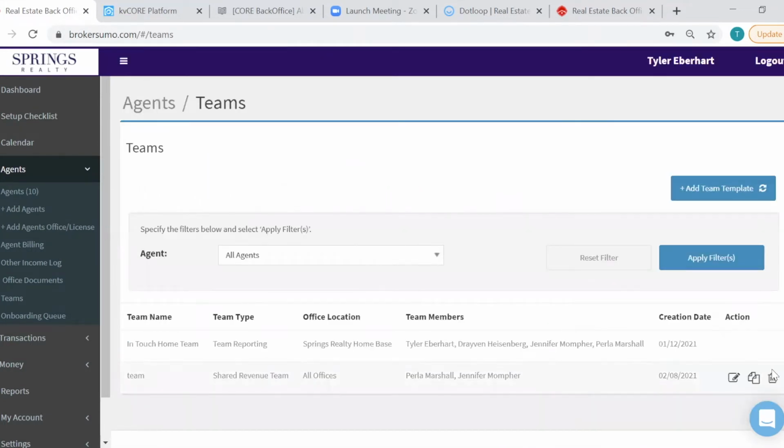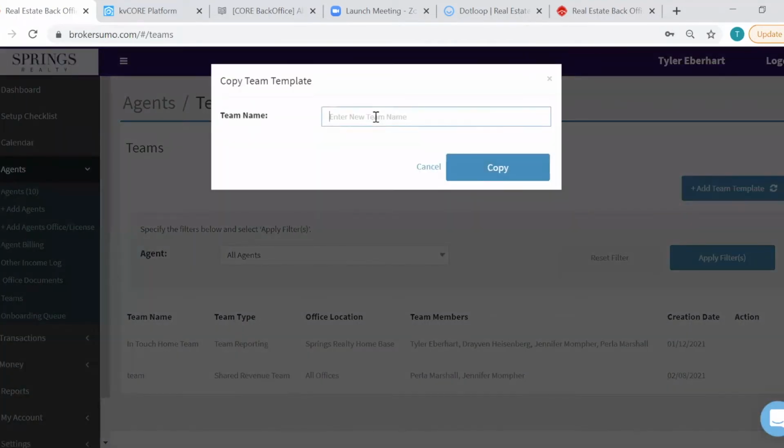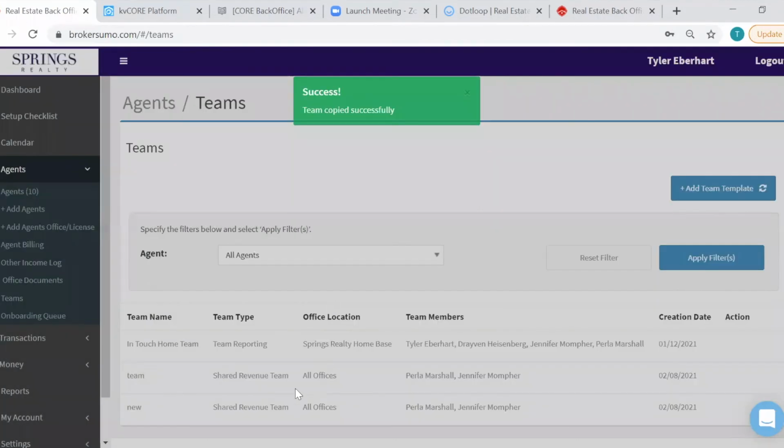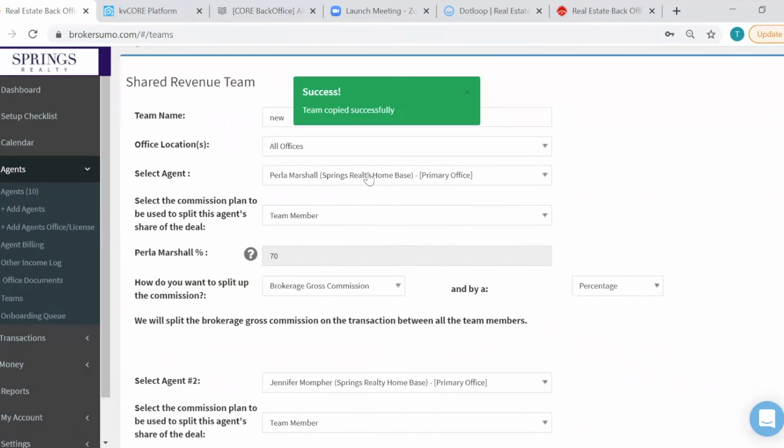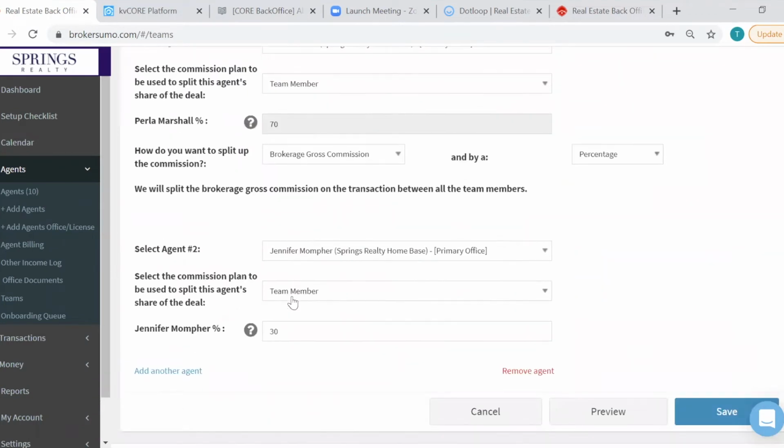One thing that you do have over here is a copy function. So you can create one standard plan and then copy it. It'll copy all the details of the plan that you have set up, and then you can just go in and adjust the name of it, add different agents if you need to, or change the split. So you don't have to come in here and fill it out each time.